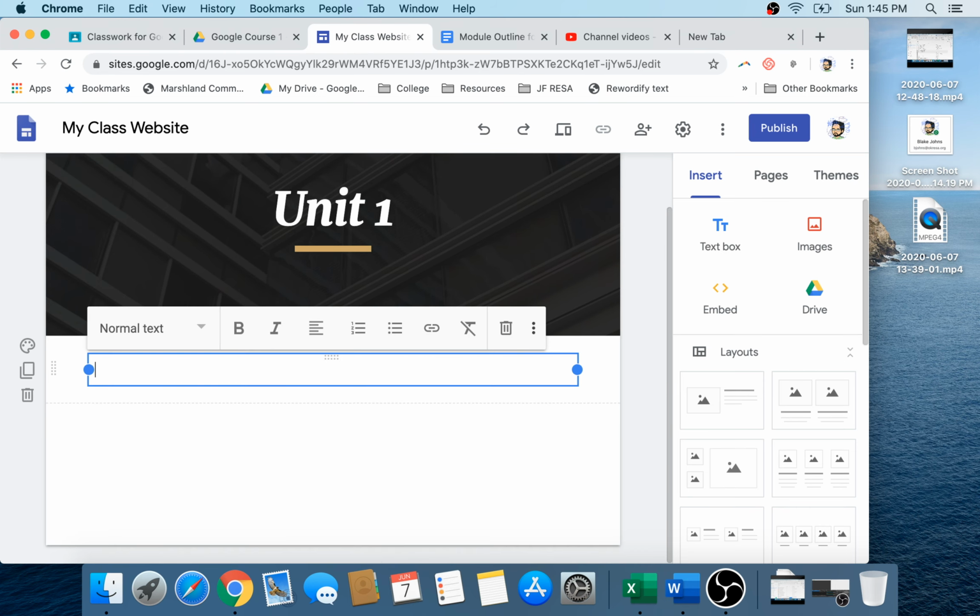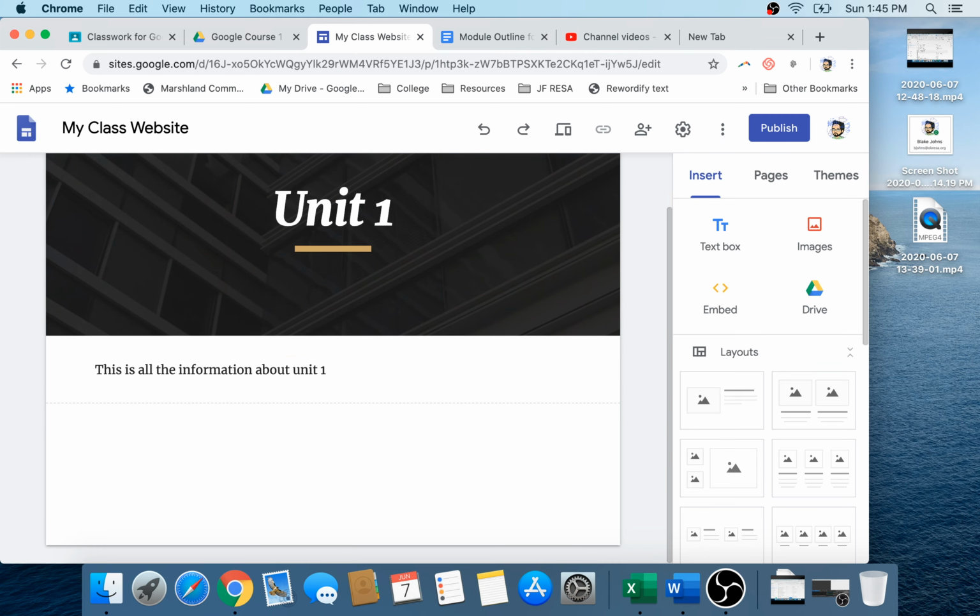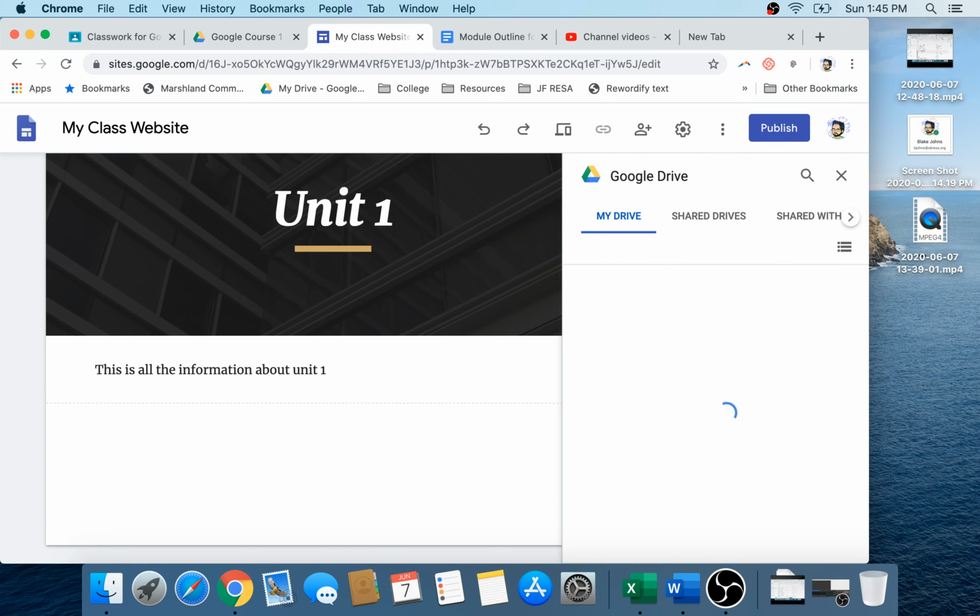So if I just want to put pure text in here, this is all the information about Unit 1. So I can do that, and then I can put all the information about Unit 1 here, and I can start inserting worksheets if I wanted to. So I could click Drive, and I could start finding the worksheets that I want to put here.